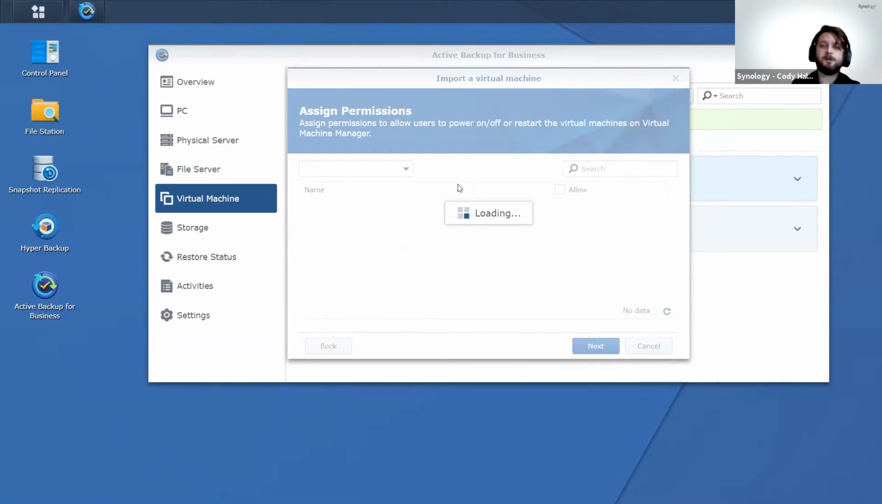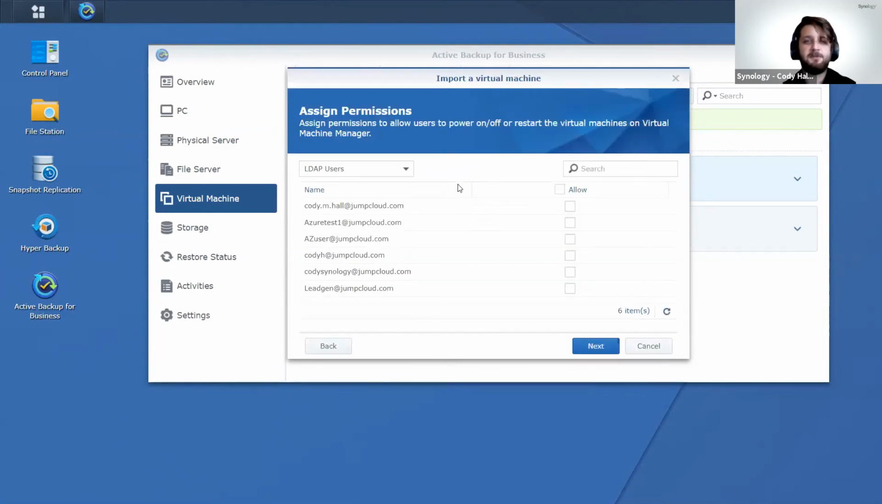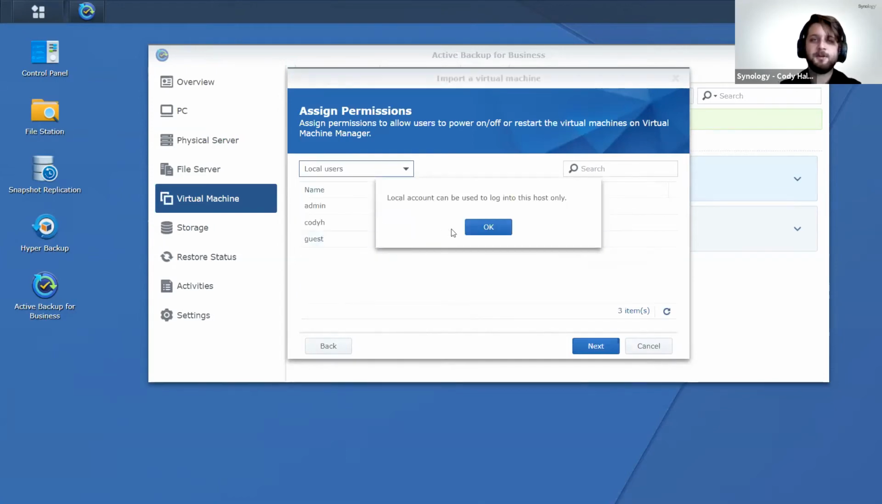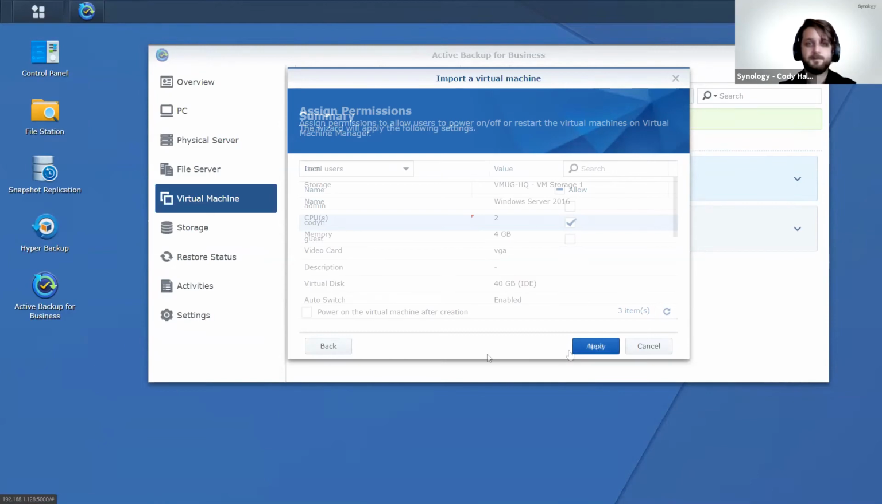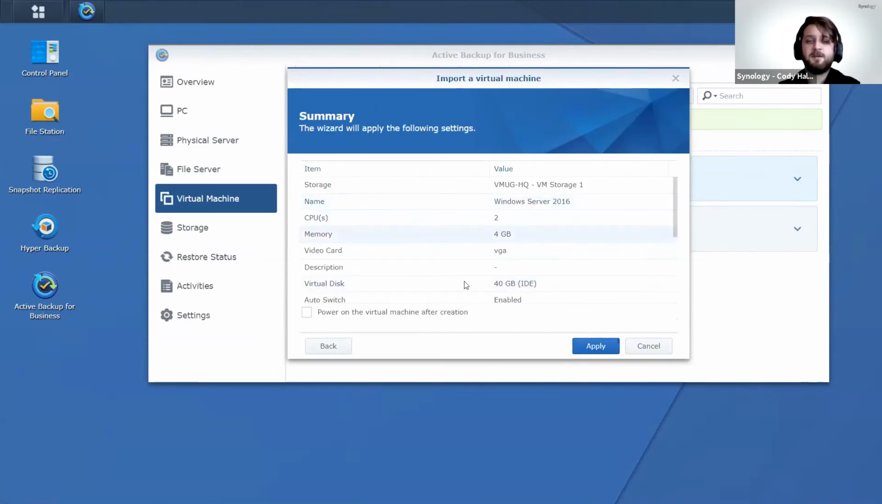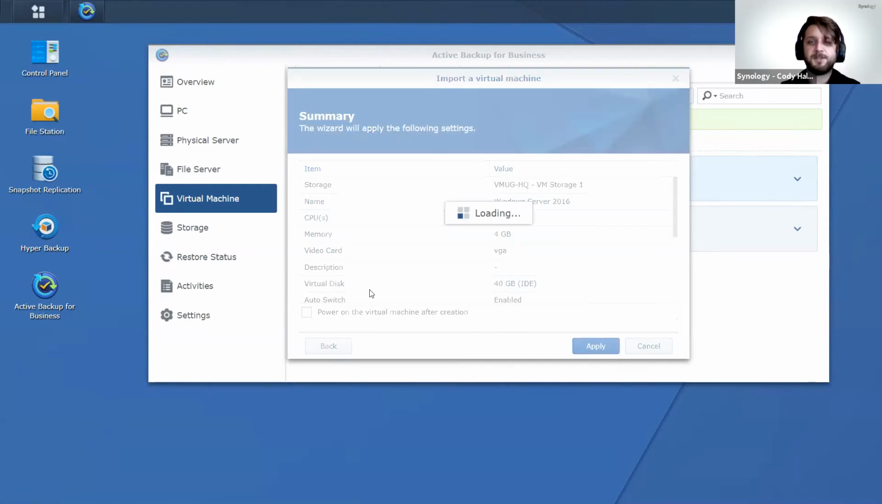Now we're going to assign our permissions on this device. This device is actually connected to an LDAP environment. So that's why you're going to see a couple different LDAP users. So this is a good example to show that you can do this with domain users as well as local users. But since I am logged in with the local user, we're going to go ahead and do my Cody H user right here on the local list. And we're going to go ahead and apply this and bring this VM into Virtual Machine Manager.